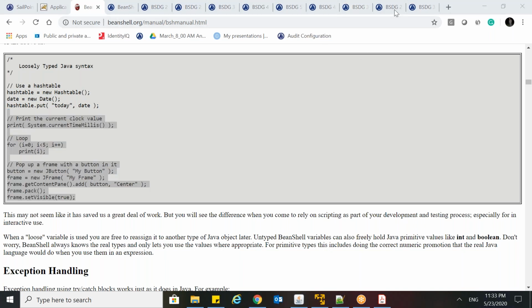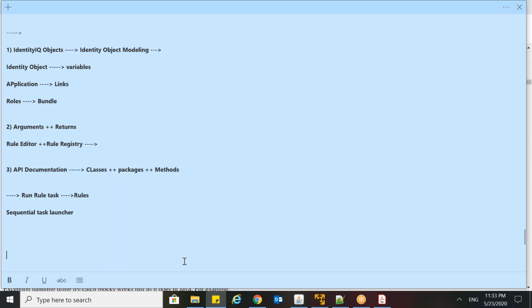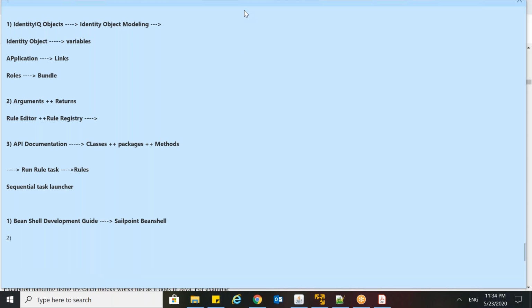So this is one guide that you will find helpful. SailPoint also gives us this BeanShell implementation guide, which I have again kept in the drive. So apart from that, one is the BeanShell development guide that is available for you. This is again provided by the SailPoint vendor, on how you could leverage SailPoint BeanShell. I've kept it on the drive.